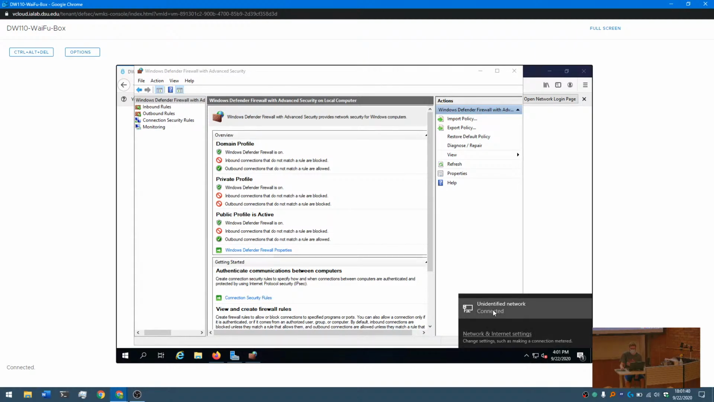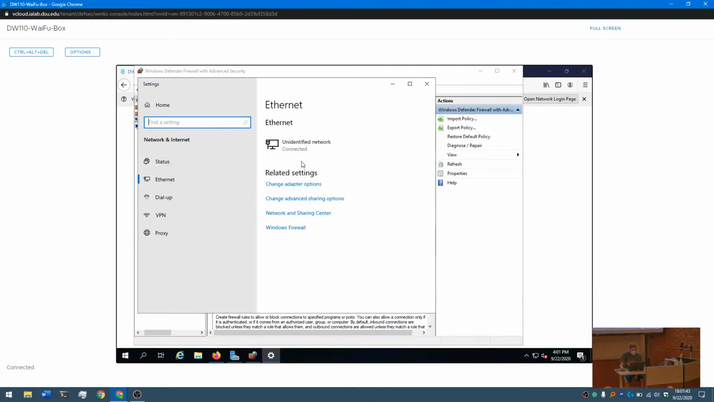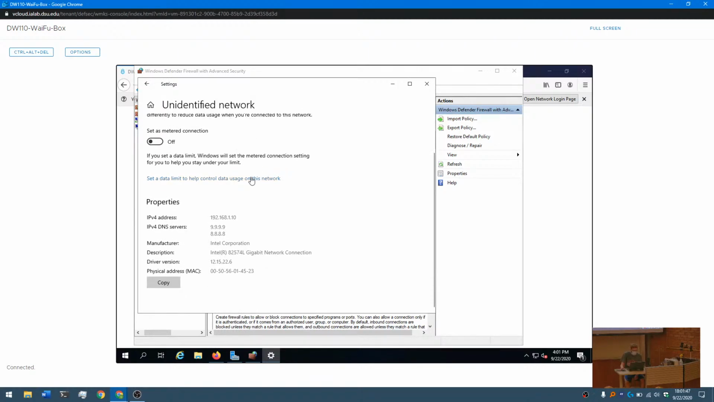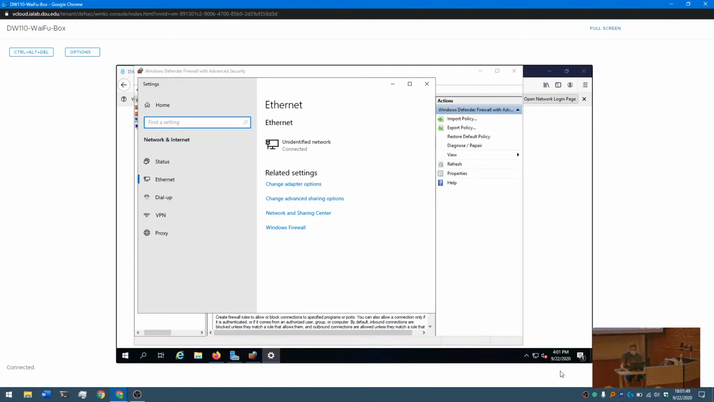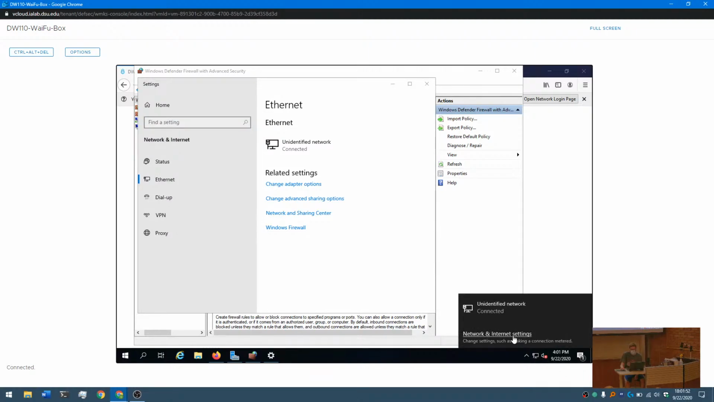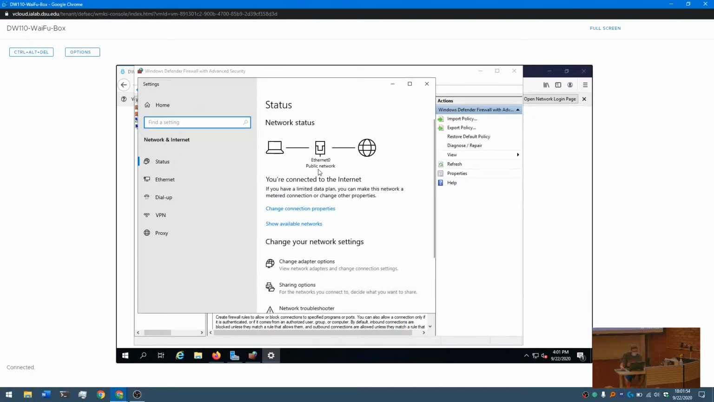So here, if I go to the network stuff, it should tell me what network we are on, and it says we're on an unidentified network. Try going to Network and Sharing Center instead. Yeah, let's go there. So we're gonna go here and actually try to set this because apparently we are in a public. Okay, so that is why our rules are not working.